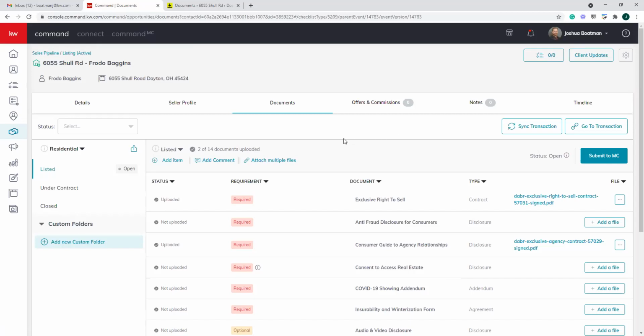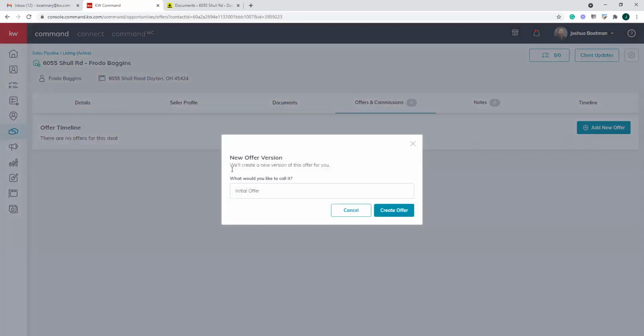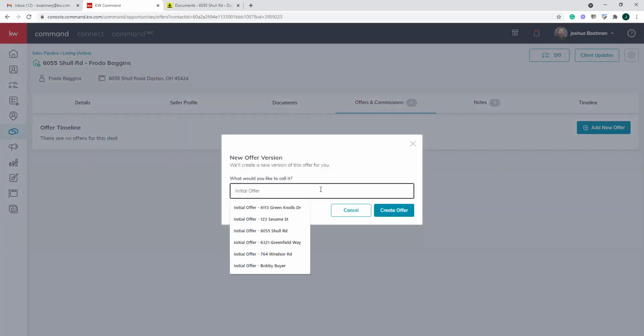So let's talk about offers and commissions. We have a situation where we have an accepted offer, right? These are the steps you need to take to notify your market center that you have an accepted offer. So from offers and commissions, we're going to click add new offer. And now it's going to ask us, what do we want to call it? Well, here's a good recommendation.